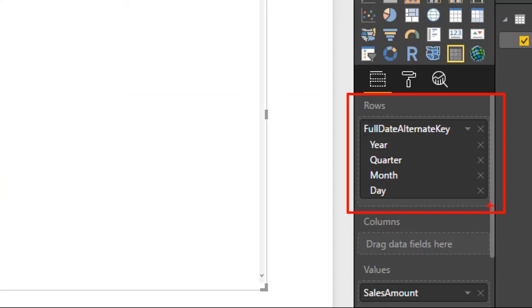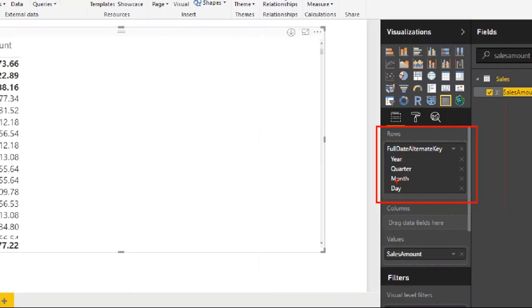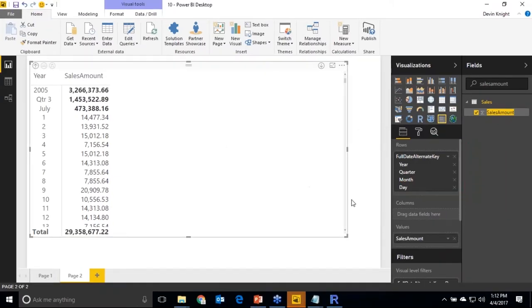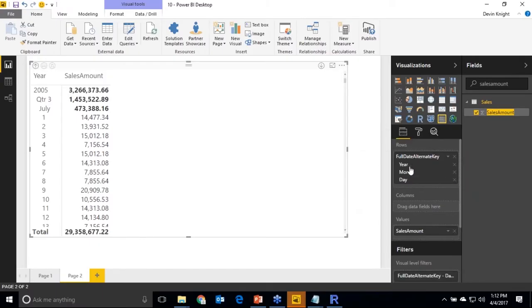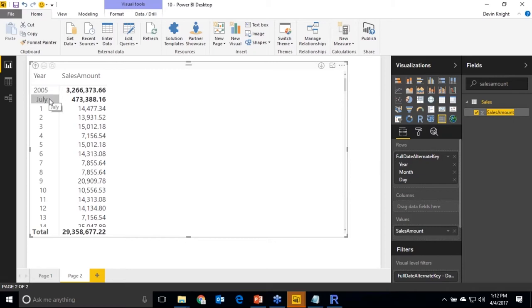So by default, it's going to create a hierarchy out of your date. And of course, you can go underneath the settings to turn this capability off. In this case, though, I'm going to go ahead and keep it, but I will ditch quarter out of this. So I can see quarter right here. I'm going to hit the X next to quarter and just look at this at a year, month, and day level.